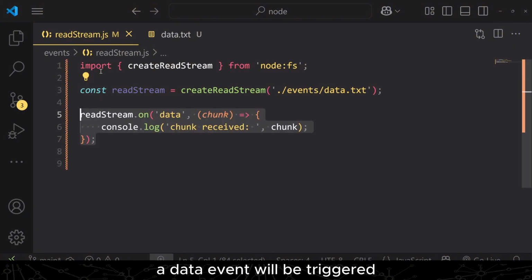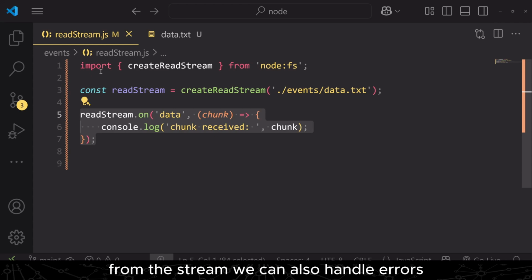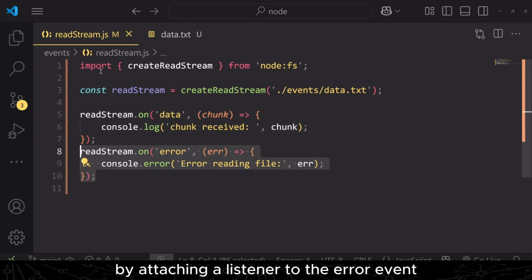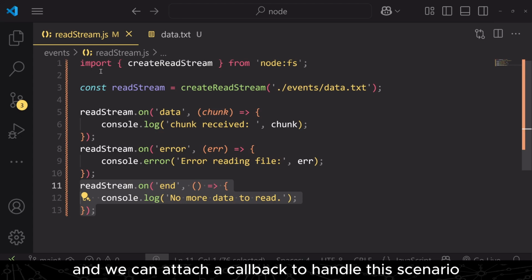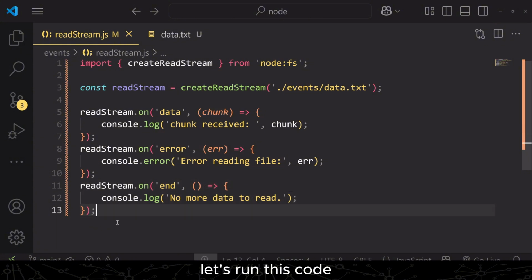A data event will be triggered when the chunks of content are readable from the stream. We can also handle errors by attaching a listener to the error event. Finally, when the file reaches the end, the end event will be triggered and we can attach a callback to handle this scenario. Let's run this code.